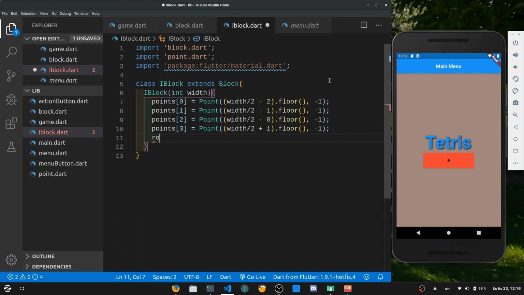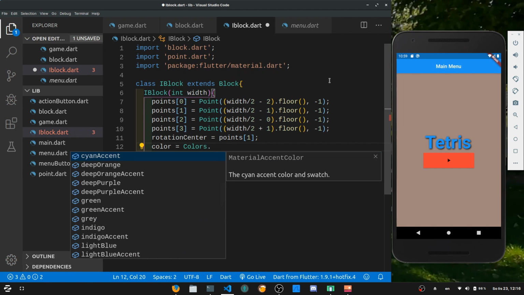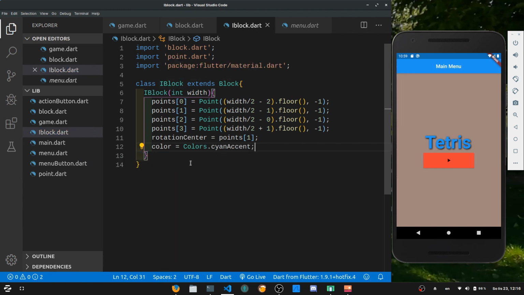Now we also have to create the rotation center. This is going to be equal to the points with the index 1. And the color, let's set that to a Colors dot, let's say some kind of cyan accent. And this is our iBlock.